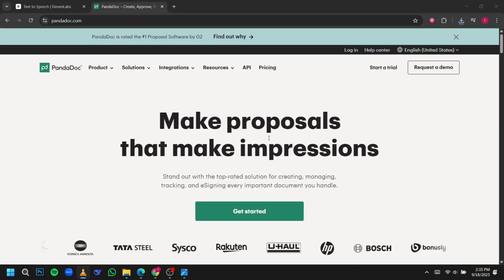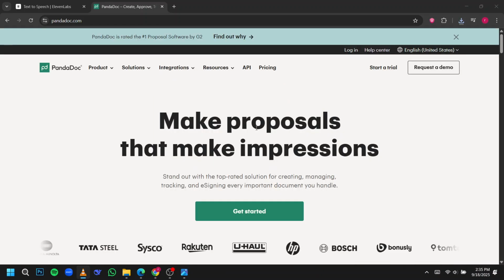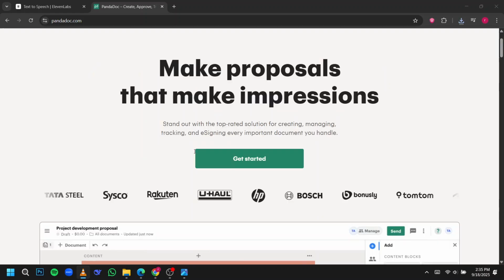Today's video, I'll show you how to use PandaDoc Workspaces to organize multiple teams in 2025. If you're managing projects or documents across different groups, this will keep everything neat and efficient.